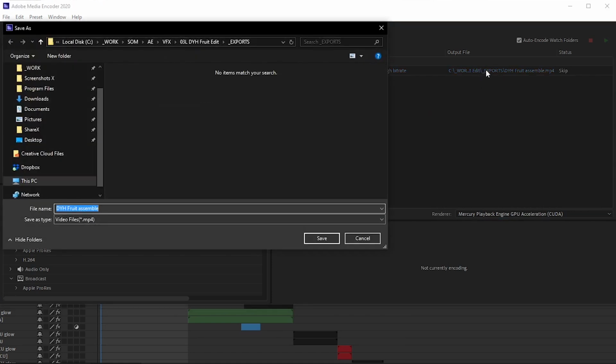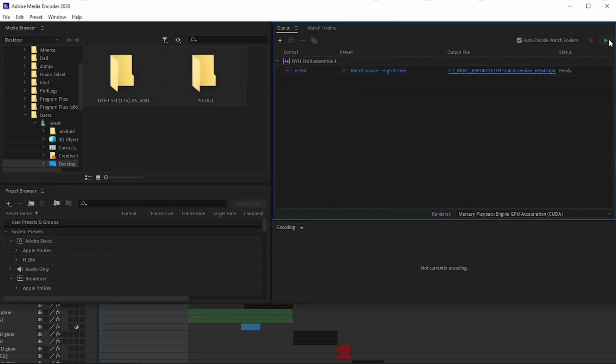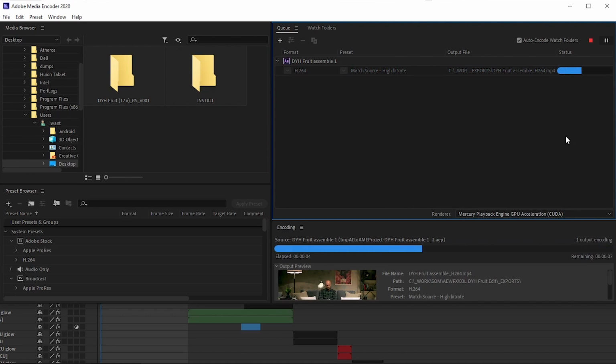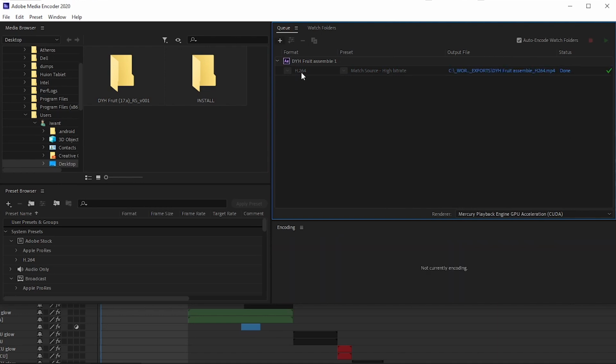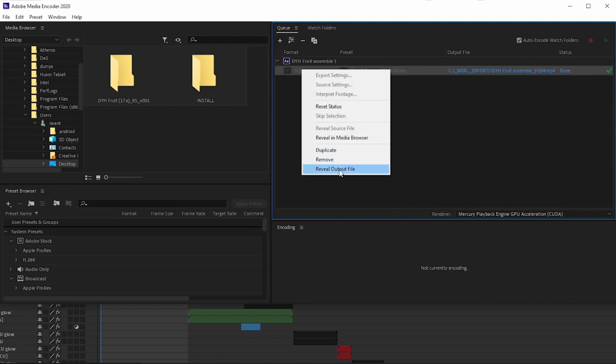And then we just want to double check to make sure it's going to our exports folder, but underscore H.264, just to be able to compare to make sure I'm looking at the correct things. I'm going to hit save. And then we're just going to go ahead and hit render. And now that it's rendered, again, we can right click. We can say reveal output file.